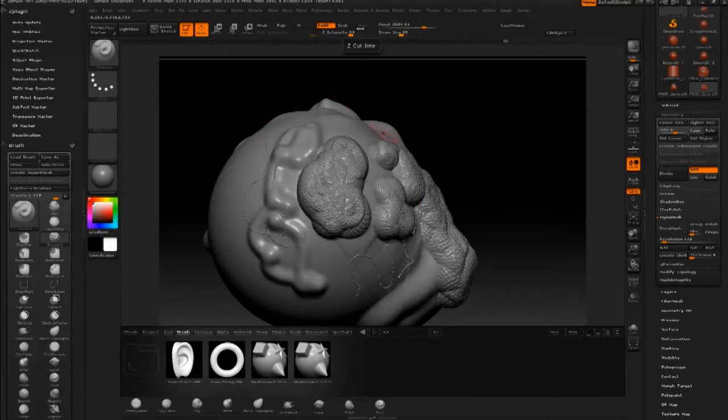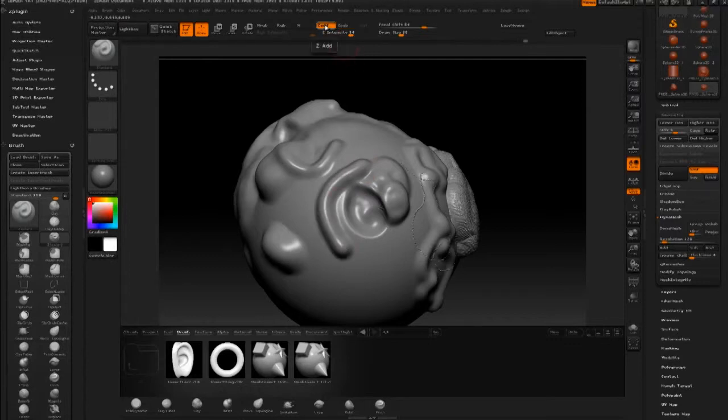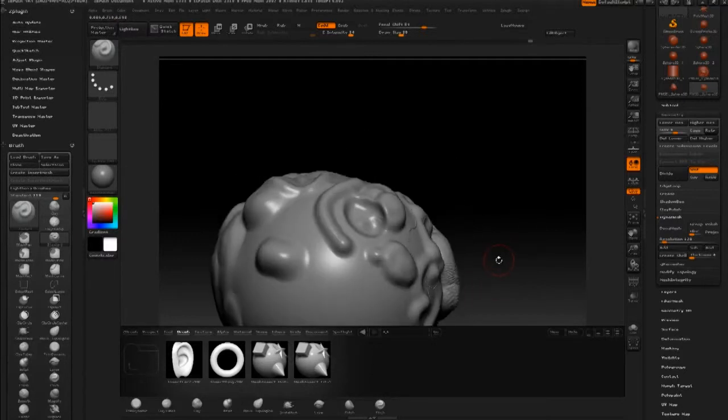But these are not all the properties. There are also Z-add and Z-sub, very important properties. Also pretty much self-explanatory. Z-add helps you to push out the form, while Z-sub pushes the form in. If you need to quickly or temporarily switch between the two modes, all you do is press Alt. For instance, I have Z-add selected, I push out the geometry, but if I press Alt, I start pushing it in. I release Alt and I push it out again.